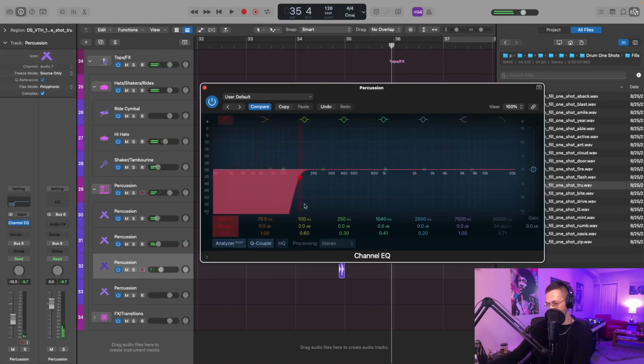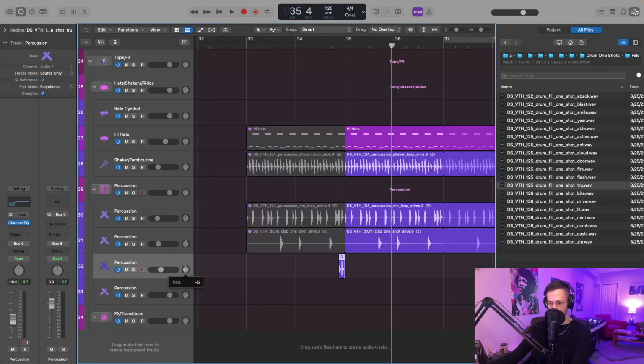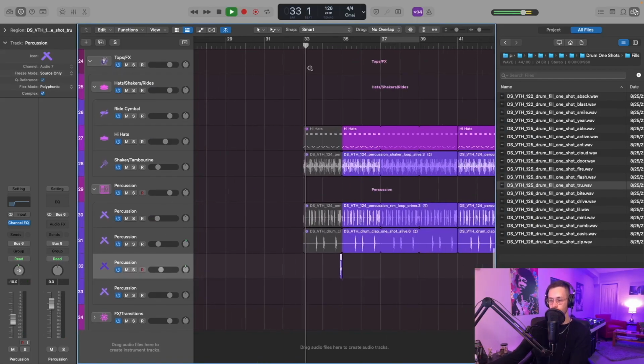Let's make sure that the lows are cut out of those claps and there's not too much more you need to do. You can pan them a little bit. Let's hear how that sounds.